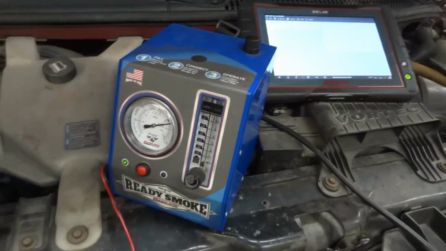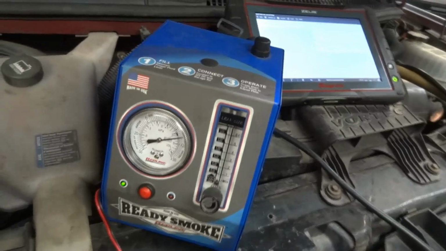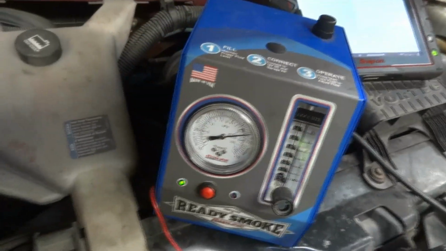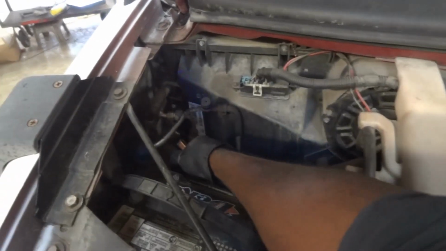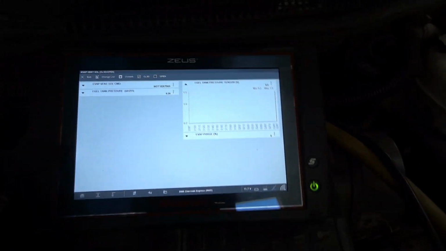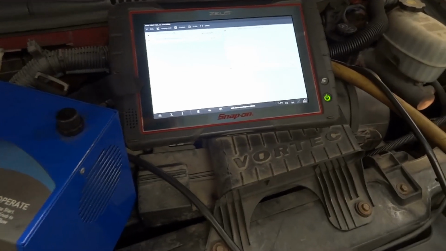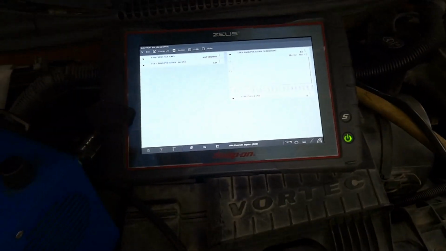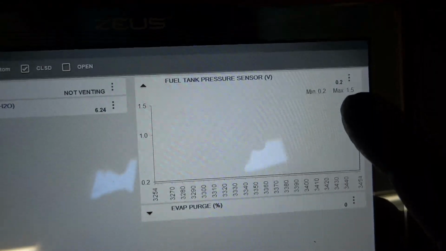So at this point I'm gonna turn off my smoke machine. Okay, I'm gonna disconnect it. So, no leaks on the evap system, and these evap systems can be a pain sometimes. I'm just gonna leave it like that. I'm gonna replace the gas cap and erase the trouble codes, and we will drive it and see what happens. Okay, so we are reading 0.2.